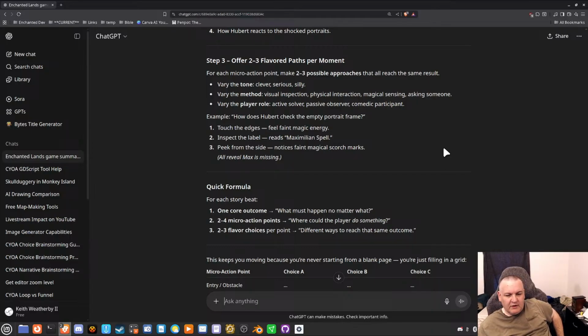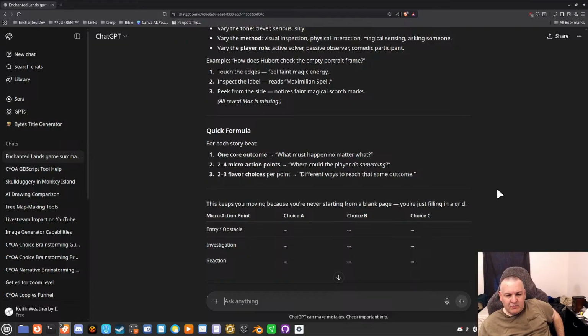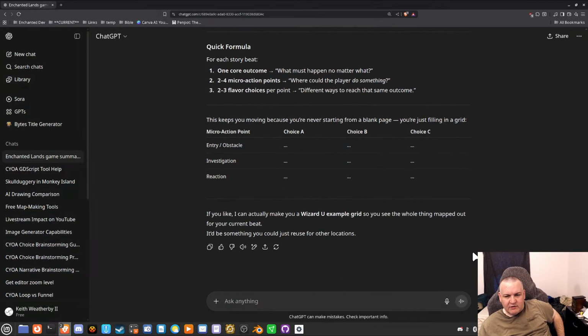Quick formula. For each story beat: one core outcome, what must happen no matter what; 2 to 4 micro action points, where could the player do something; 2 to 3 flavor choices per point, different ways to reach the same outcome. This keeps you moving because you're never starting from a blank page, you're just filling in a grid. Micro action point, choice A, choice B, choice C: entry and obstacle, investigation, reaction. If you like, I can make you a Wizard U example grid so you can see the whole thing mapped out for your current beat. It'd be something you could reuse for other locations.